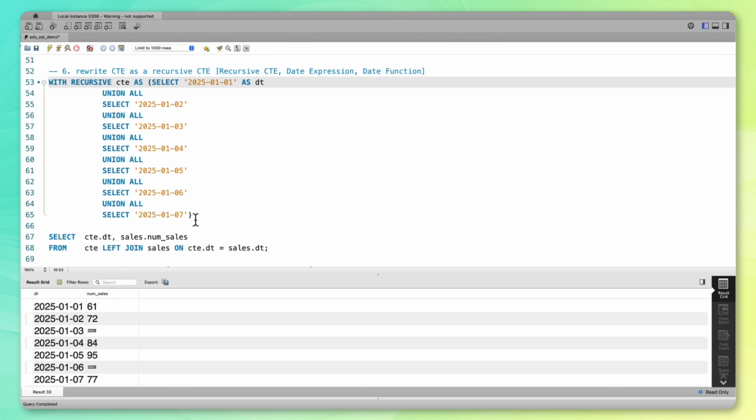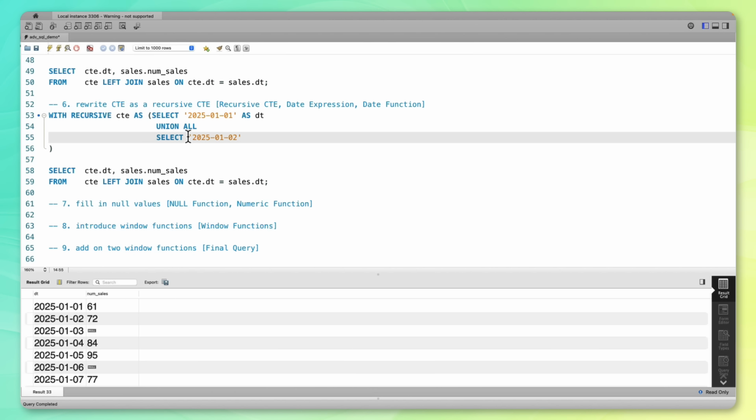So in this case, I'm going to do a union all, but instead of selecting this hard-coded date, I'm going to make this more general. I'm going to say, take the current date, which is DT, and then add 1 day to that. Currently I'm using MySQL, and within MySQL, the date expression for 1 day is interval 1 day. This might look slightly different in your specific SQL editor, but the general concept is the same. We're just adding 1 day here.